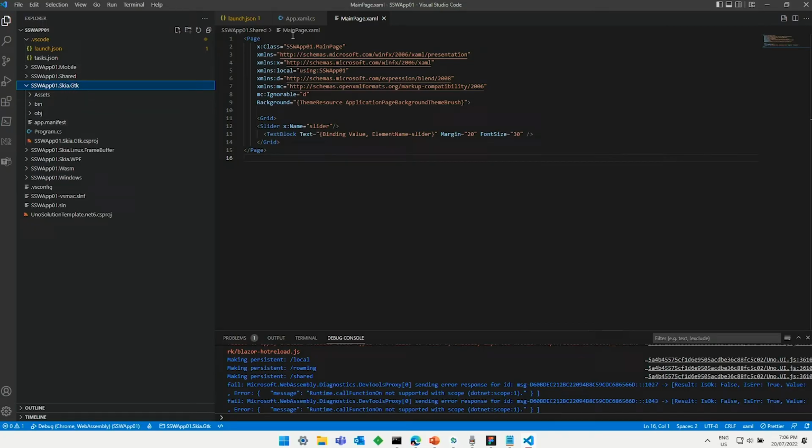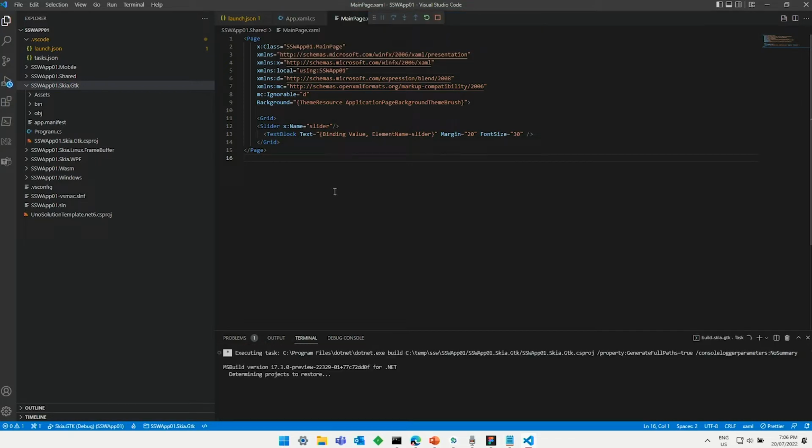So let's run up the GTK. This is essentially one of the Linux heads. And we'll set that as the debug target as well. And we'll give that a run. Okay, so it's just building now.